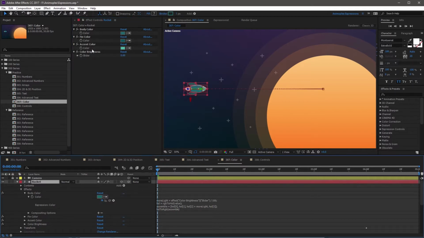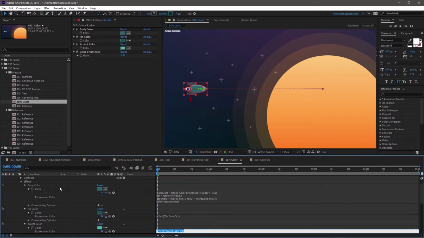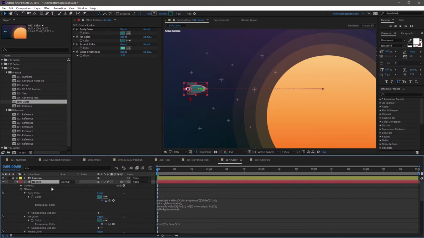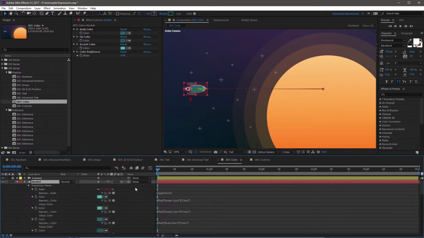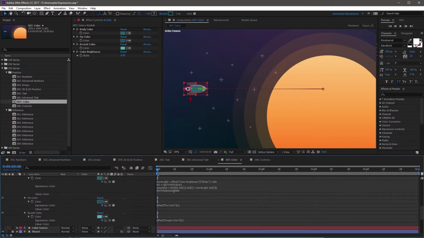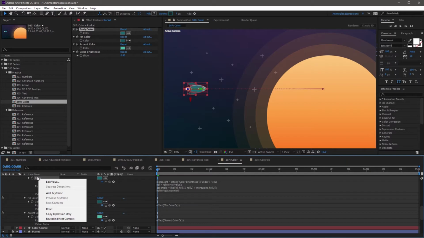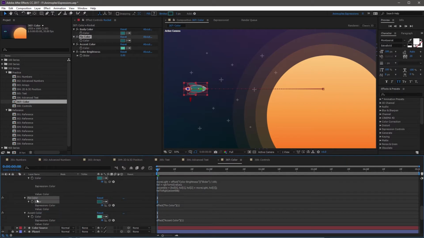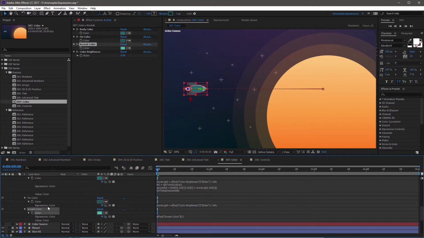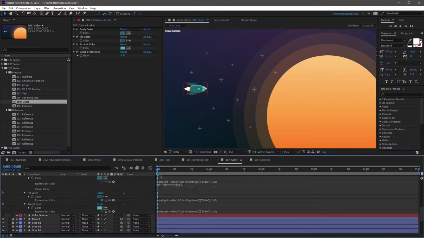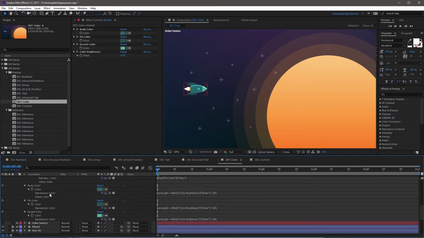So each of these color controls have a different color, and I'm going to add an expression to the other 2 that we haven't used yet. And just for organization's sake, I'm going to collapse this and then press EE to open up just the expressions. And here's our 3 colors right at the bottom. I'm going to right-click the color control we've been working with and copy expression only. Then I'm going to highlight the color property of fin color and Control or Command V to paste. And I'm going to do the same for accent color, Control or Command V to paste. So now all of these expressions are applied to each of the color controls.